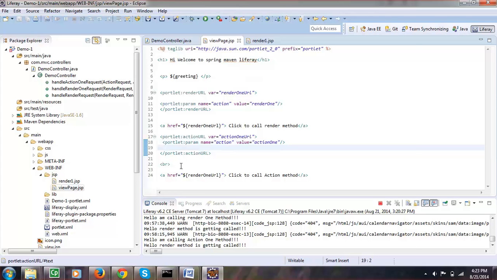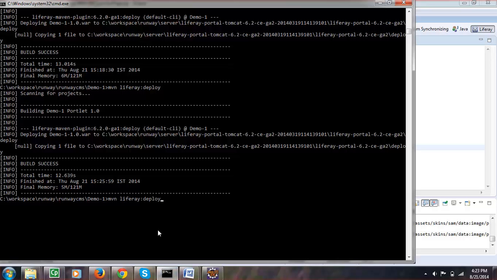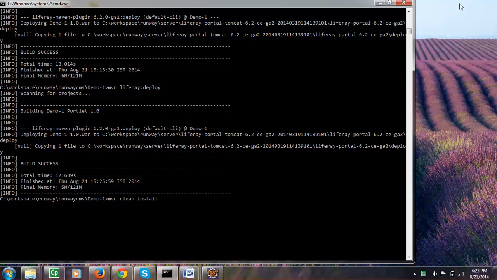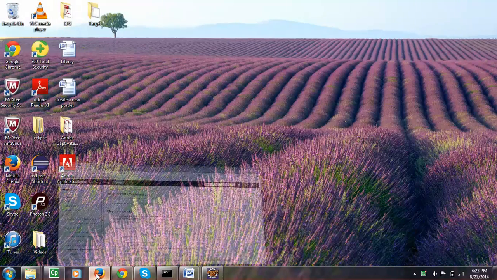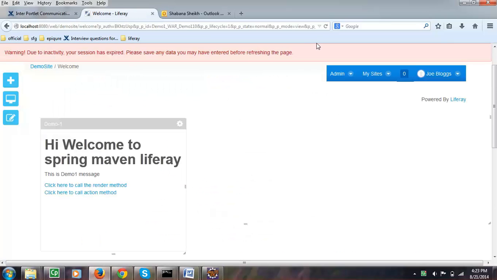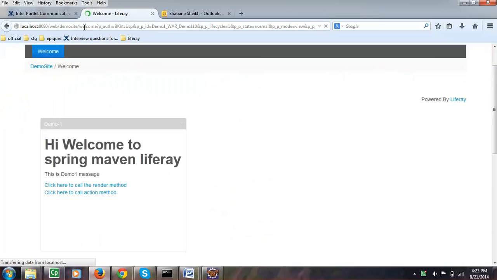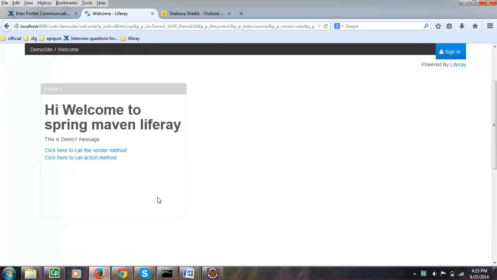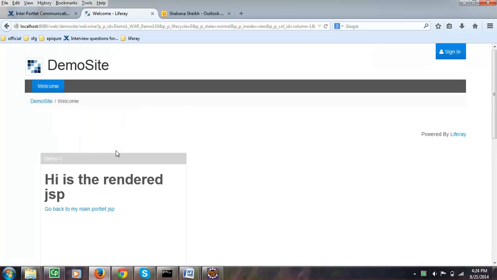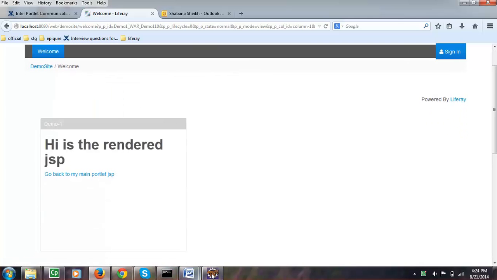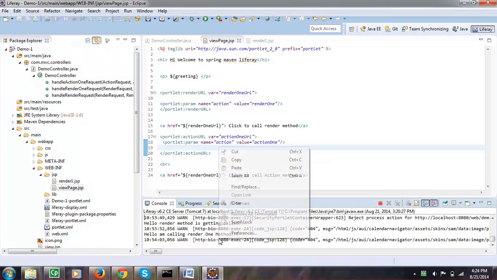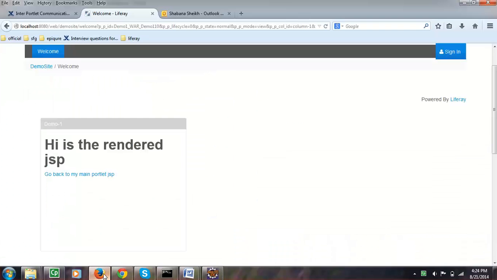Now let us deploy this portlet by calling mvn clean install and maven deploy. Yeah, now the server is up. What we'll do is we'll go here, go to your page, refresh it. See, now we have the same demo JSP where we have click here to call render method and click here to call action method. Let me click here. We'll just clear this one and we'll see it neatly.